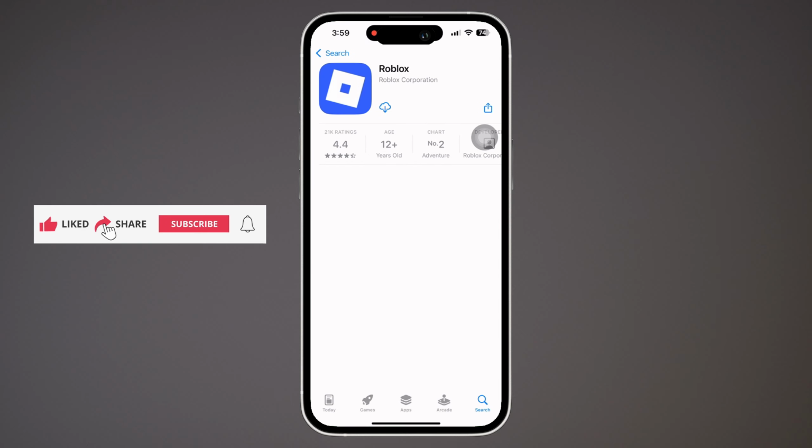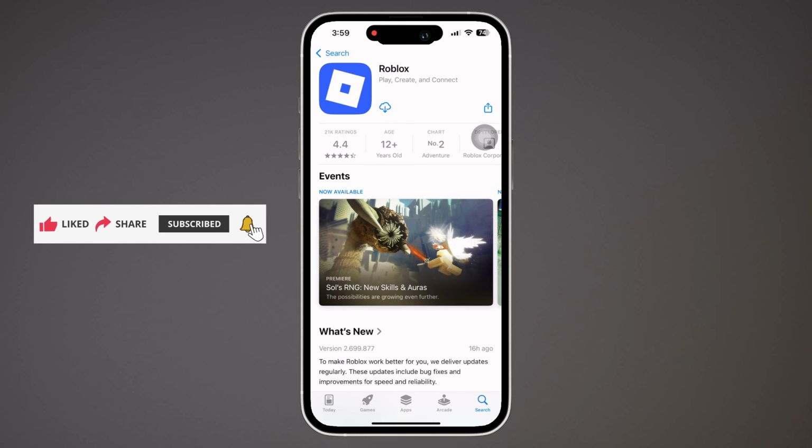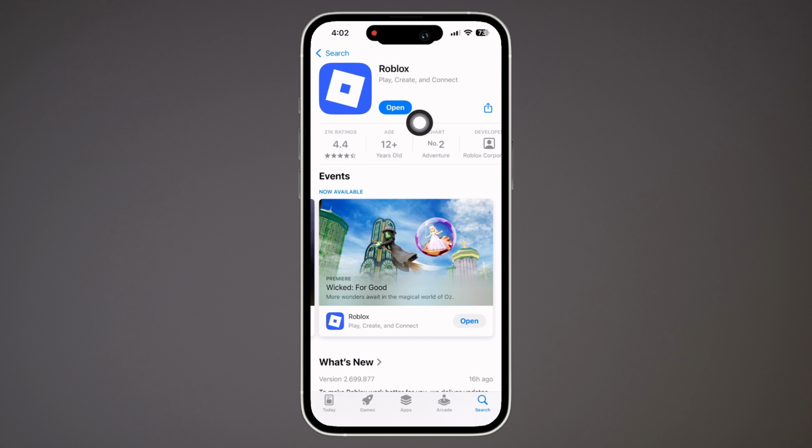So tap on that for the download to begin. And if you have not downloaded the application previously, then you will see the Get button. So go ahead and tap on the Get button and enter your Face ID or Apple ID password for the download to begin. Now, wait for the download to complete, and once downloaded, launch the application by simply tapping on the open option you see there.